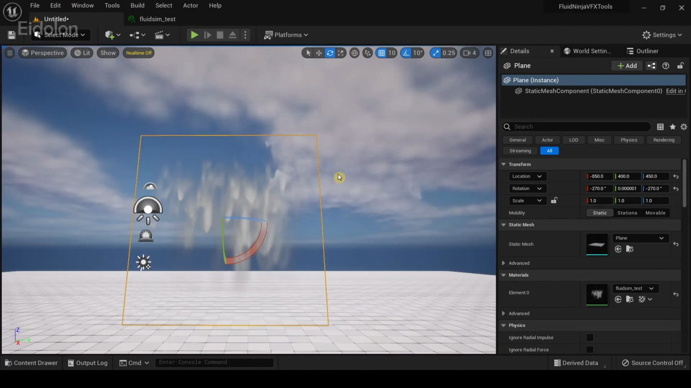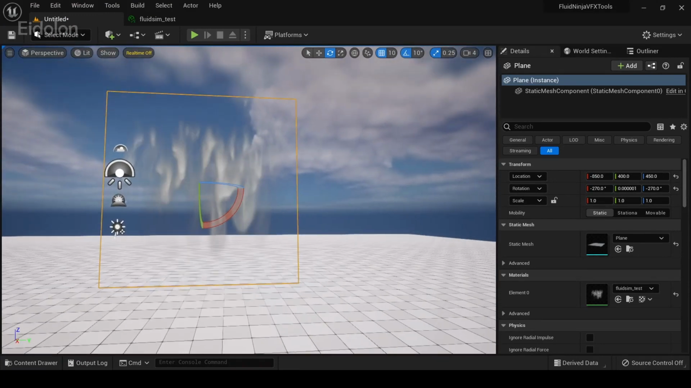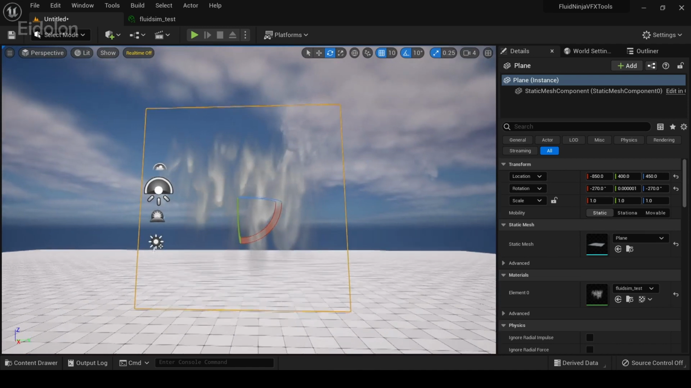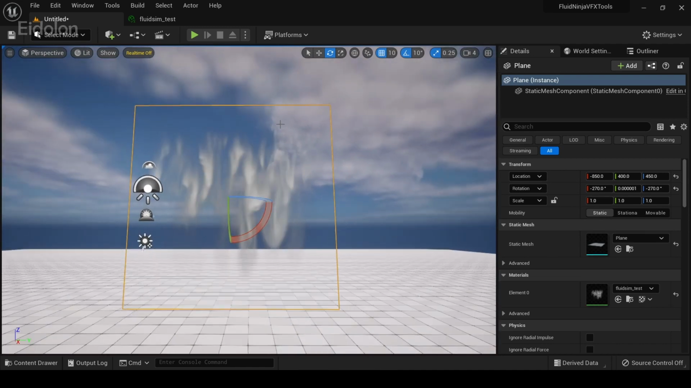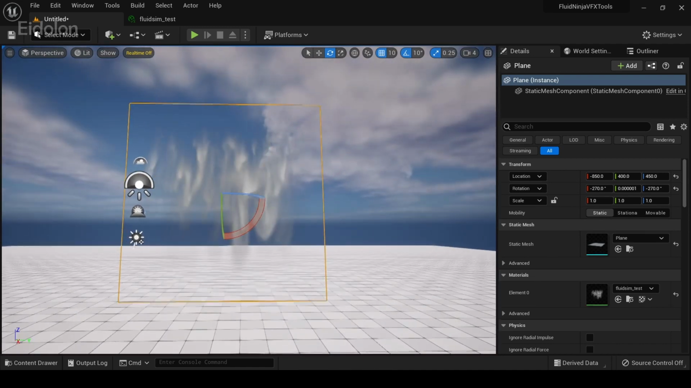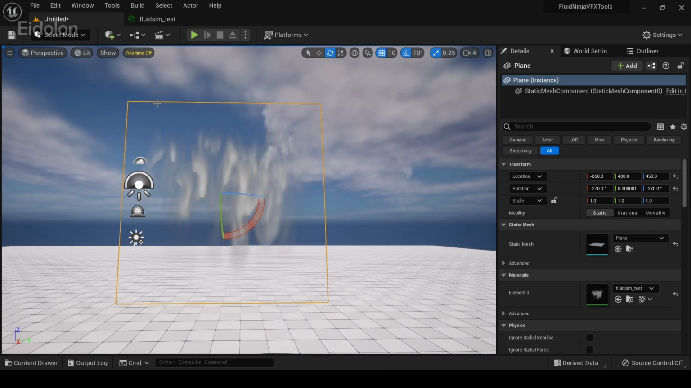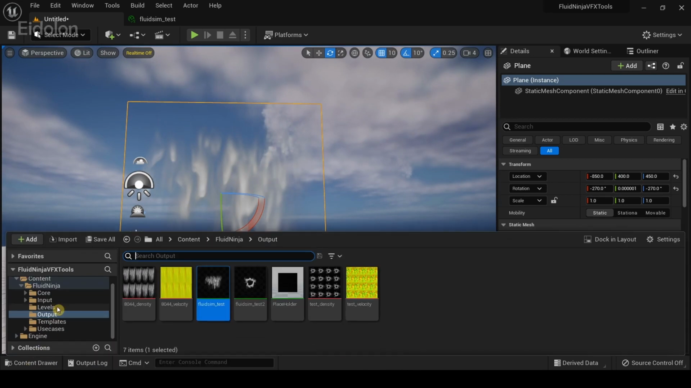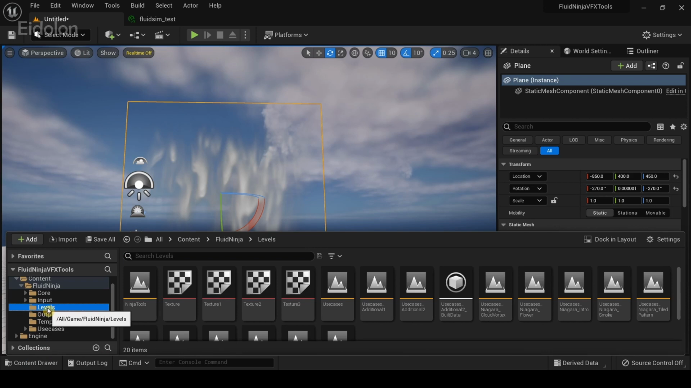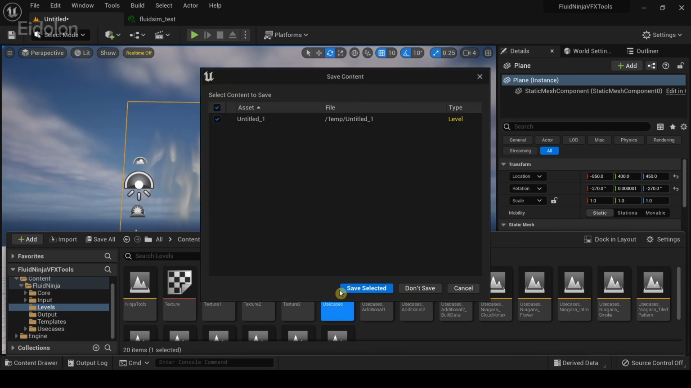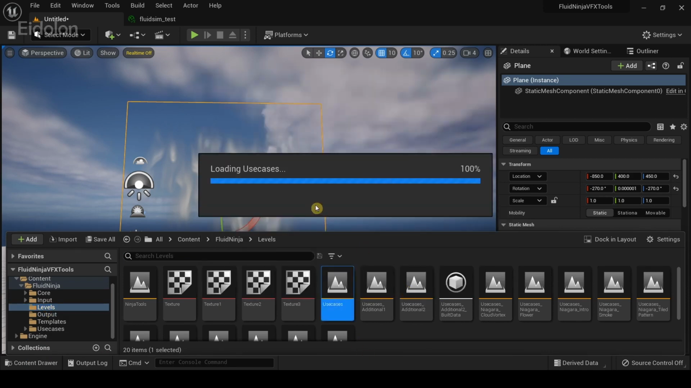So this is how you actually create a fluid simulation and drag it into the scene and make it work. This is just one part of the many other things that the fluid simulator can do. So if we were to go back to the levels folder under here, and you have use cases, I'm just going to not save any of them.